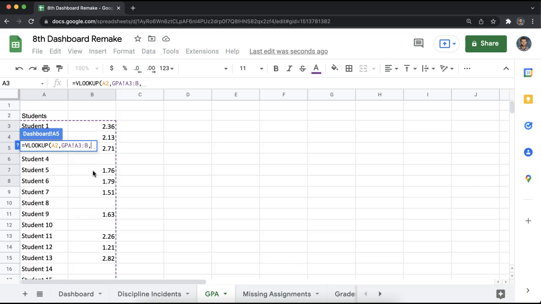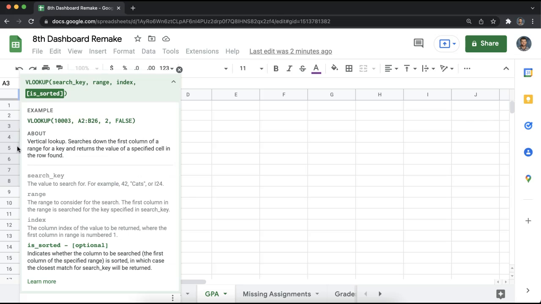And so I want it to pull from this cell right here. And the way the index works is number 1, number 2. So this is index 2. As we find student 5, I want to pull the data that is directly next to that cell. So I want to put 2 here. And then the next question is, do we want to put true or false in here?